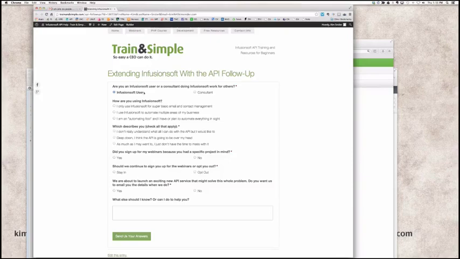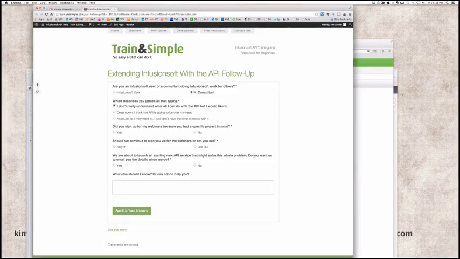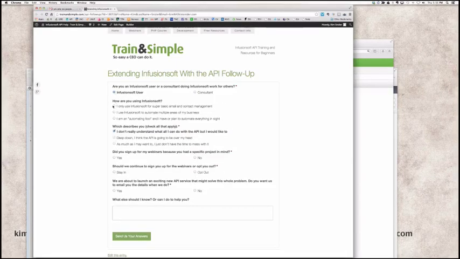So I want to know for the people who are an Infusionsoft user, how are you using Infusionsoft, right? I use it to automate multiple areas of my business or just super basic email and contact management. Okay, great. So then which describes you? I don't really understand what I can do with the API, and by the way, check all that apply, right? Boom, boom. Now that was there whether I said I was a user or a consultant. Either way, right? Deep down, I think the API is going to be over my head, and as much as I want to, I don't have the time to mess with it. Okay, so I can click any or all of those.